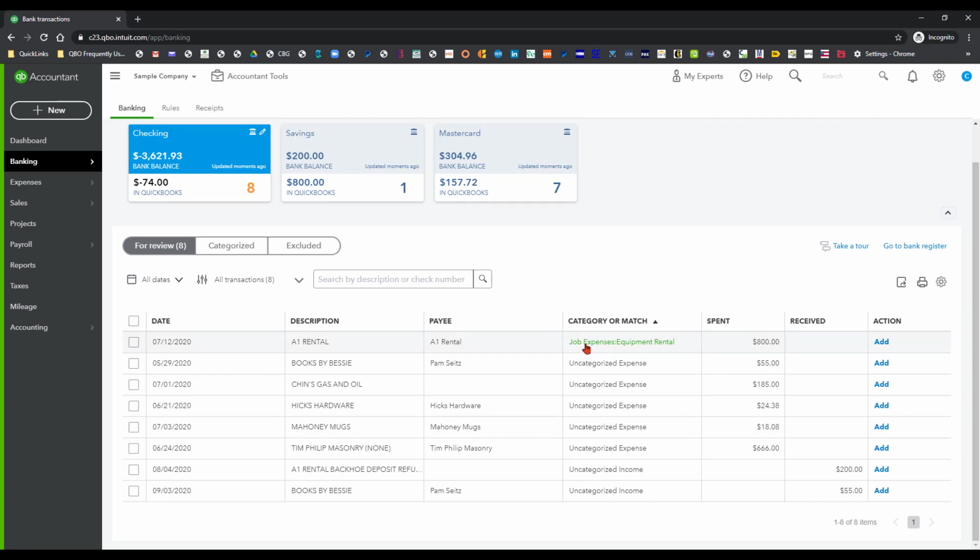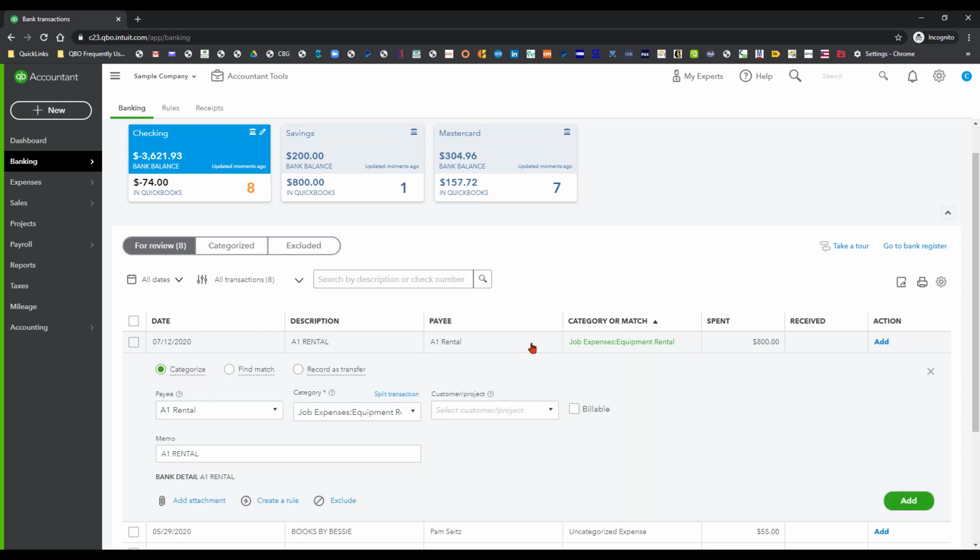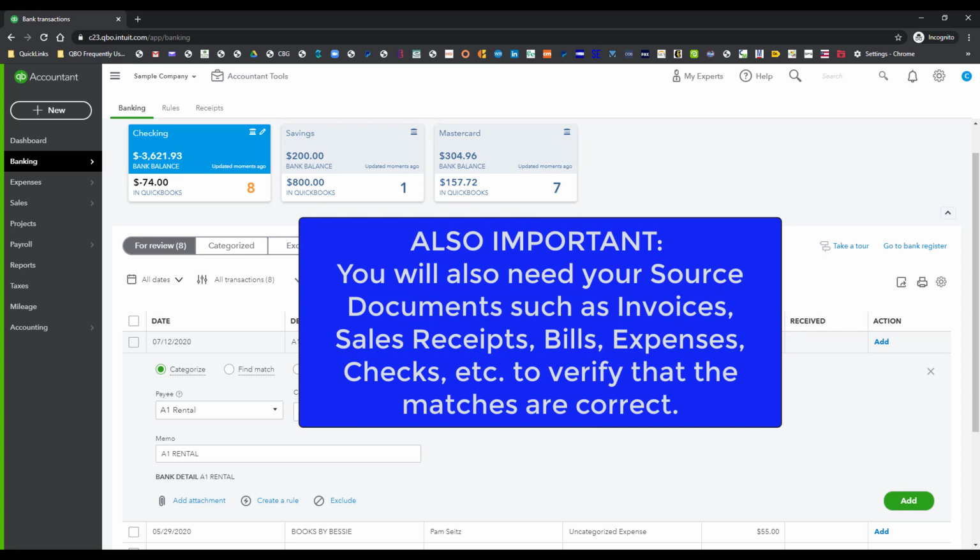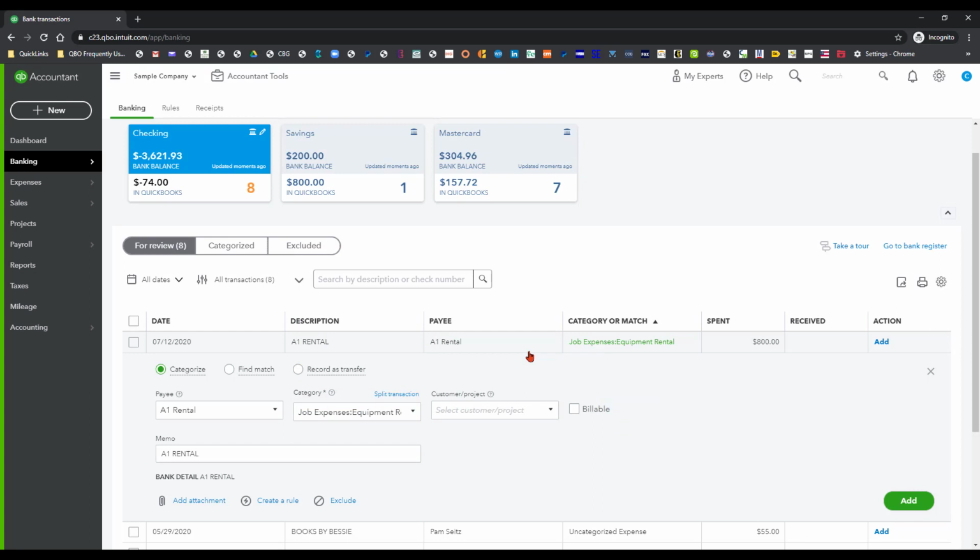We have our transaction that, due to the AI I was talking about, it's now suggesting that this category or match is for job expense equipment rental. For some of these, that may be valid. So ideally, you want to make sure as you are looking at not only your source documents, you're looking at your bank statements to see if this is valid. And if this is valid, we can go ahead and just click on add here.